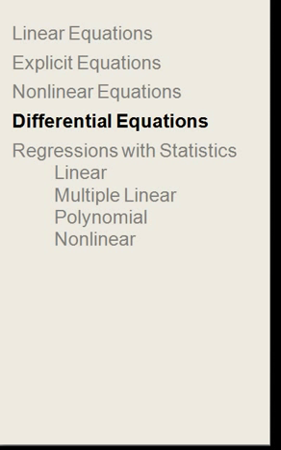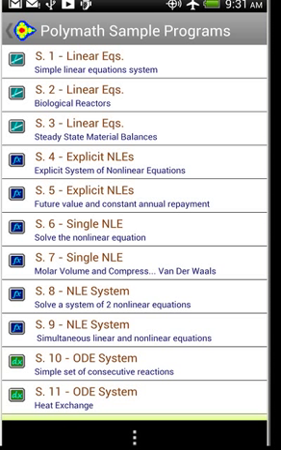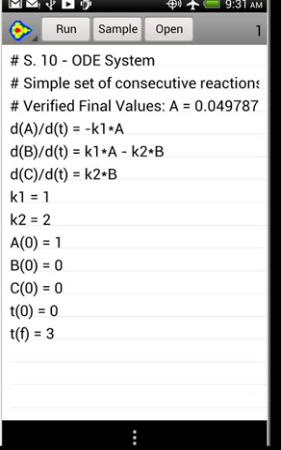Let's consider now a sample problem involving differential equations. We will return to the PolyMath sample problems, and we will bring up S10. This is a problem involving three simultaneous ordinary differential equations. This is the format for a differential equation. Each differential equation variable, such as A in this equation, has to have an initial condition because these are initial value problems. The variable t is the integration variable, and it has to have an initial value and a final value. So this determines the integration interval over which the numerical solutions are generated.